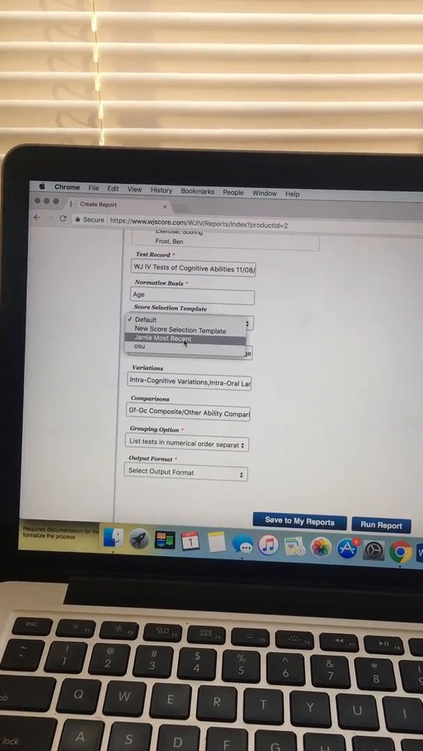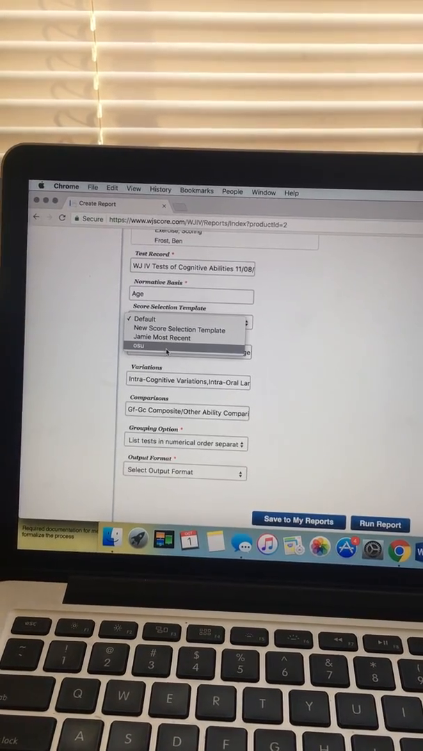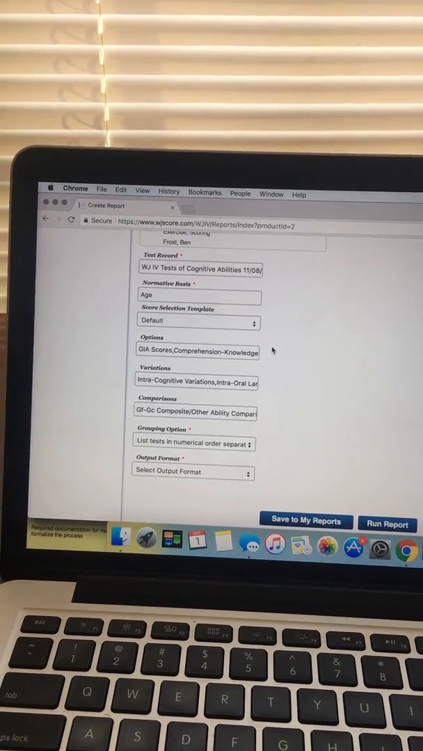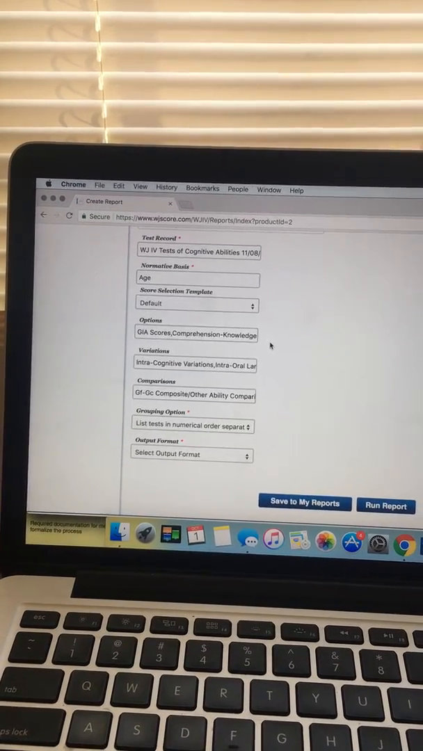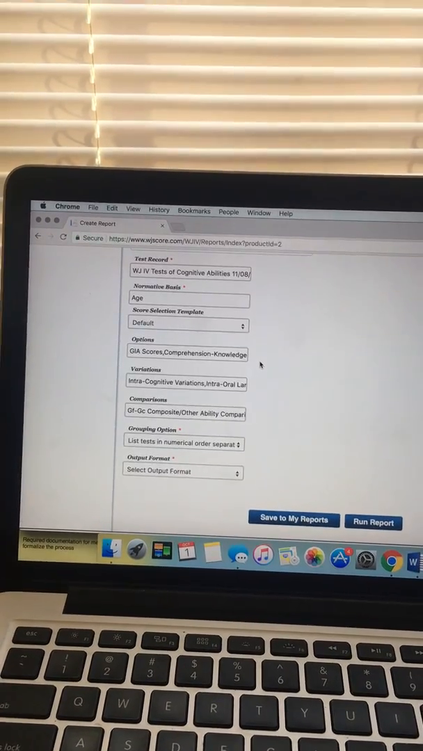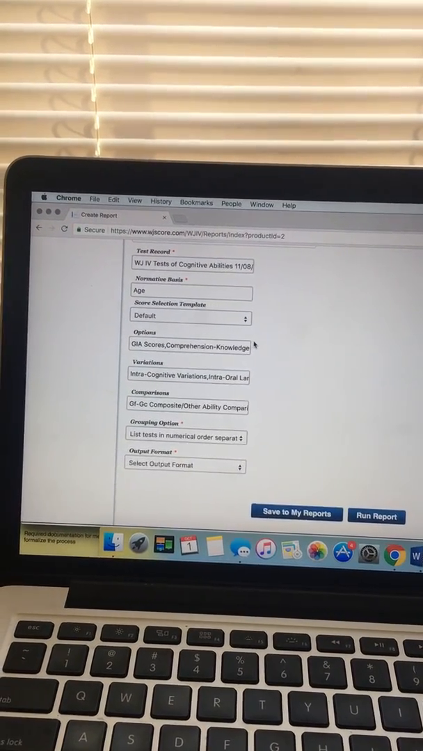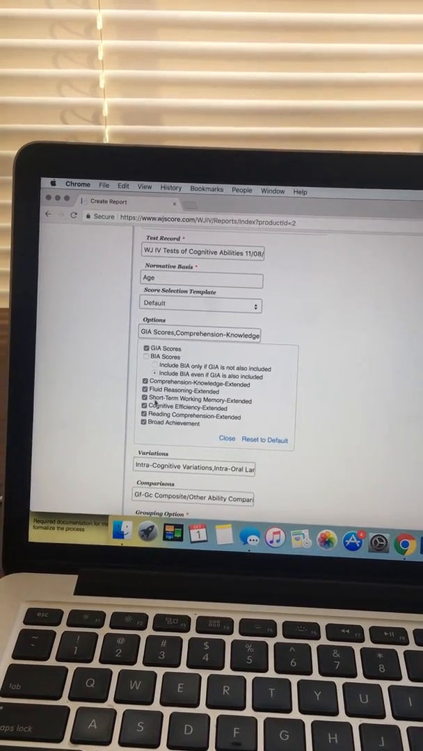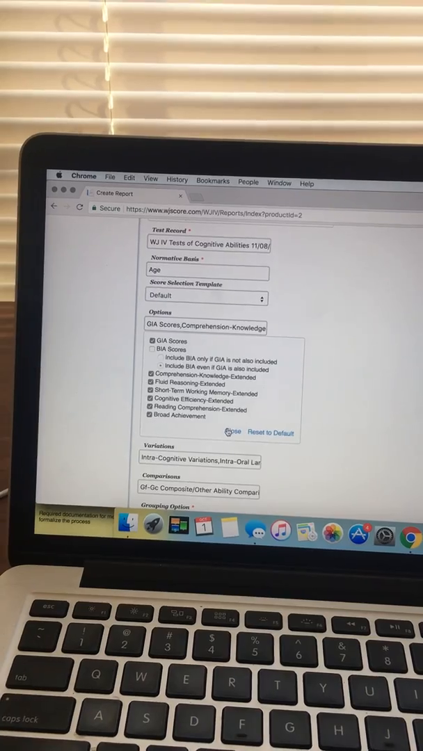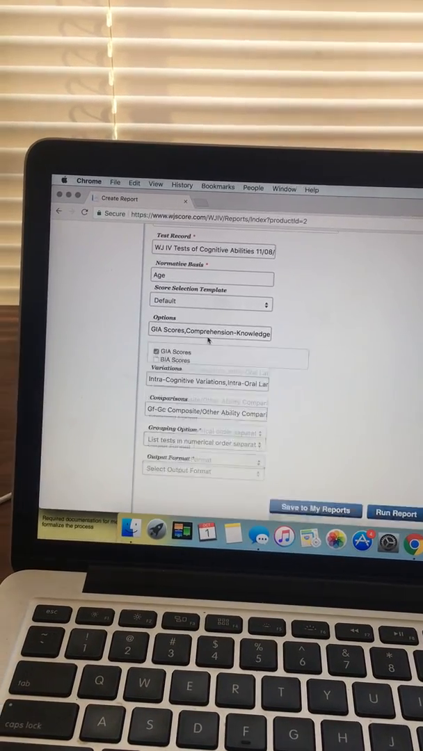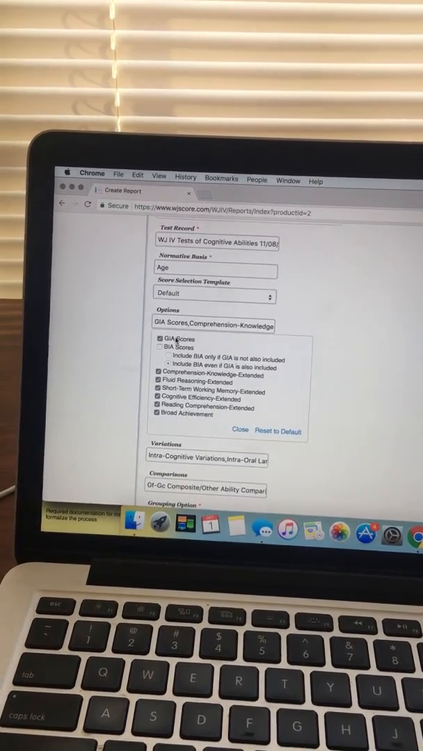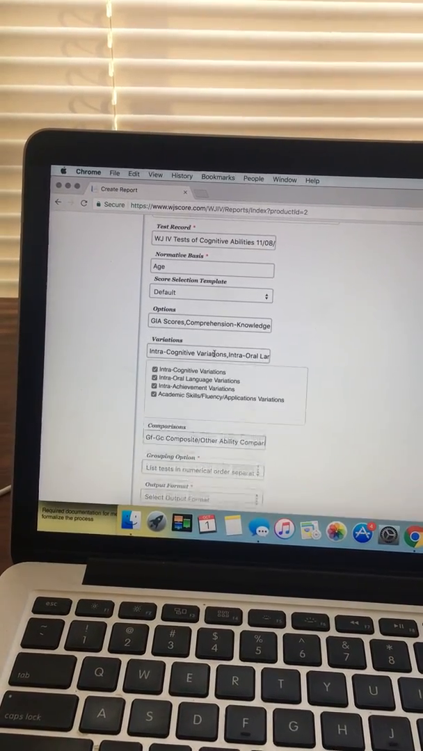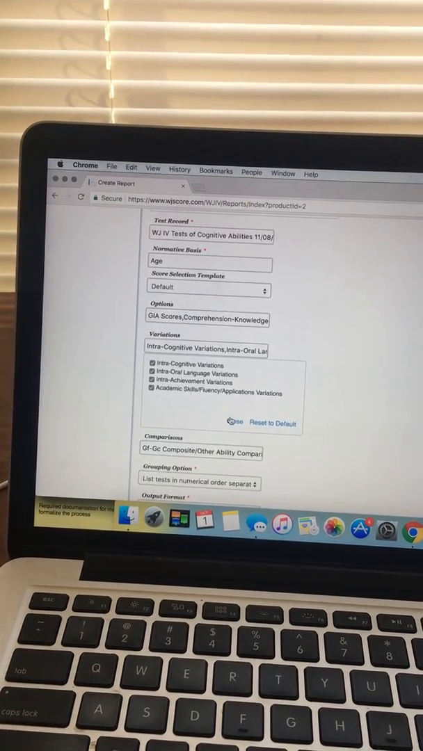So we can create score selection templates. For this one, we're just going to do the default. We'll learn in class more about different templates, but basically this is just the format that the score report comes out in, and we can mess around with that in class. For options, we include all of these because each of them can give us different information. Notice we did not click BIA because we did not do a BIA, we did GIA, right? Okay. Variations, let's just select all of them.